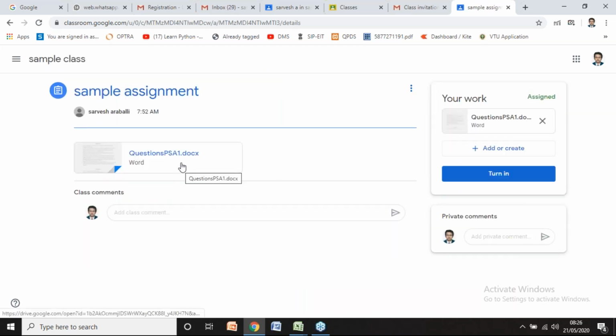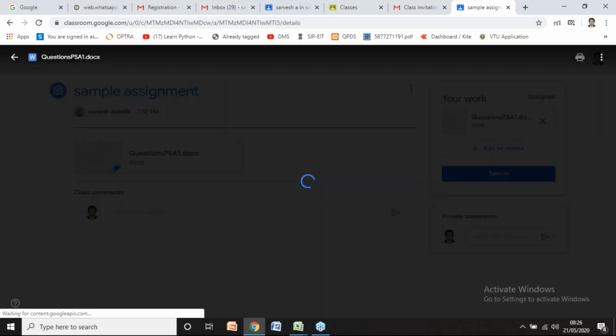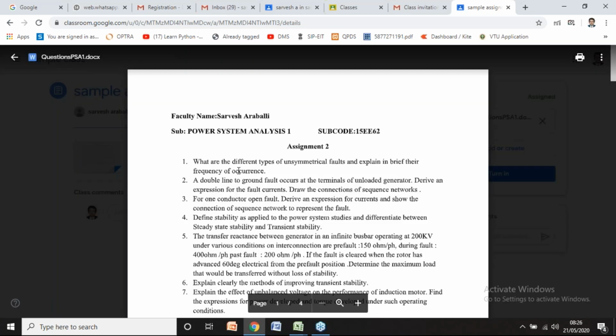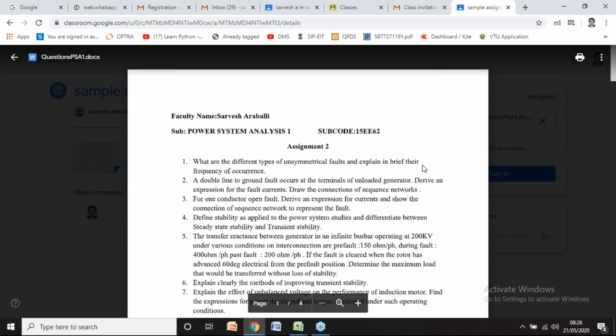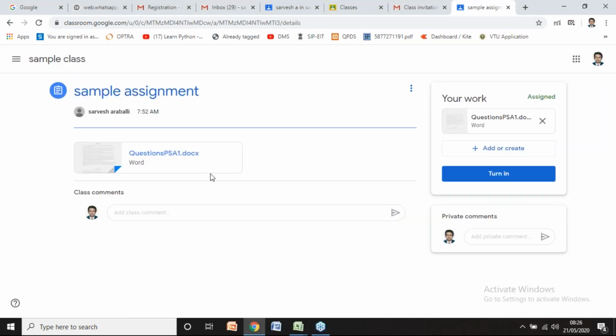You can see this assignment questions by clicking on this, and then we'll write the assignment, and you should scan and you should save in your device. After scanning and saving in your device, again you should go back to the Google Classroom.